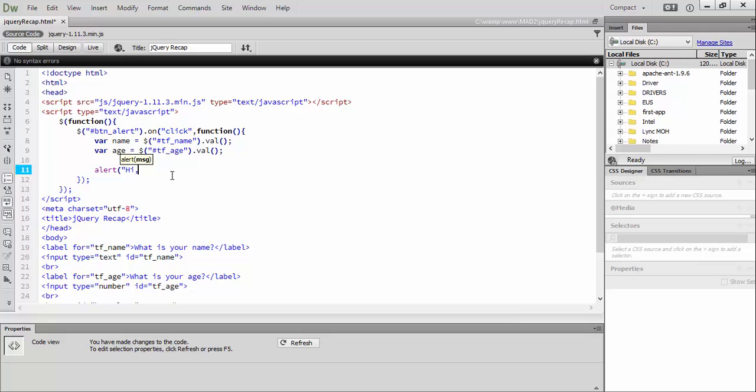So what I'm going to do now is call the alert method. I'm going to type in some text: "Hi, I am" concatenated with the name variable, whatever name that you key into the text field, and "and I am" concatenated with the age variable and concatenated with "years old".